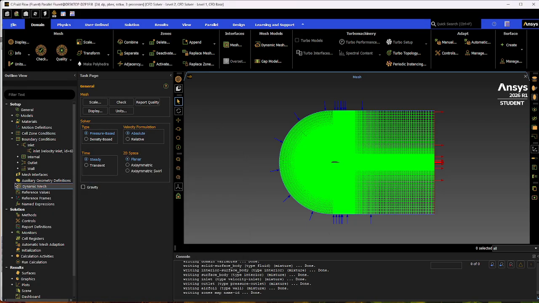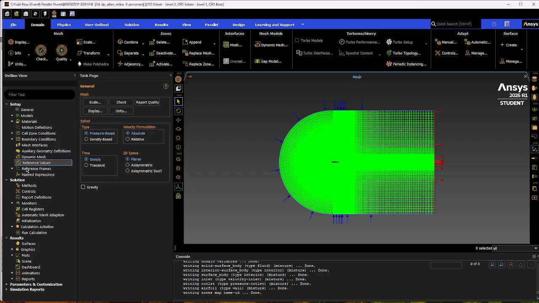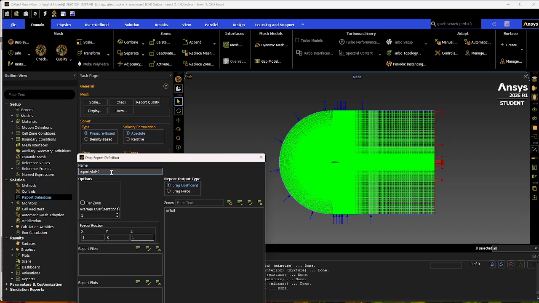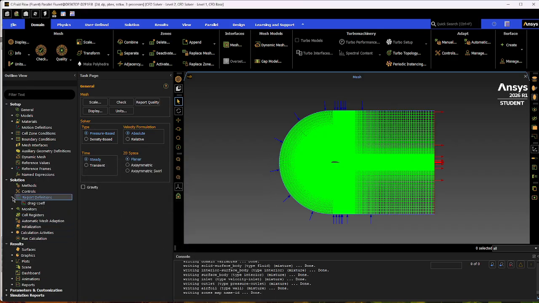I'm going to click apply, close, minimize this, and then we are going to right click on report definitions. We're going to do new, we're going to do force report, and then we're going to make one for drag and lift. So I'm going to do drag, we're going to rename this drag cof, and then we're going to click here on the airfoil. And then the X and Y components is here, this is where we're going to change later. Right now we don't need to, but I'll show how to do that in a second. So we're going to click OK. So now we have that created there.